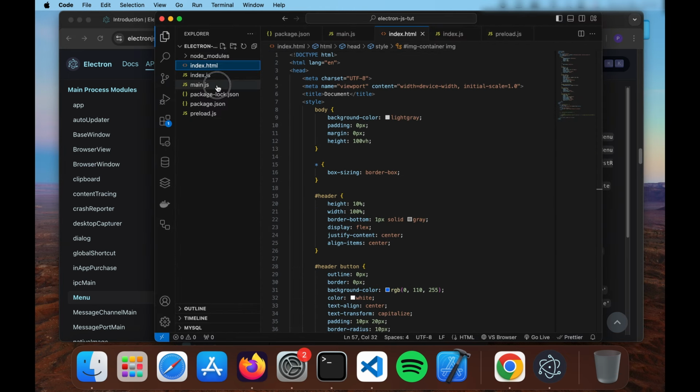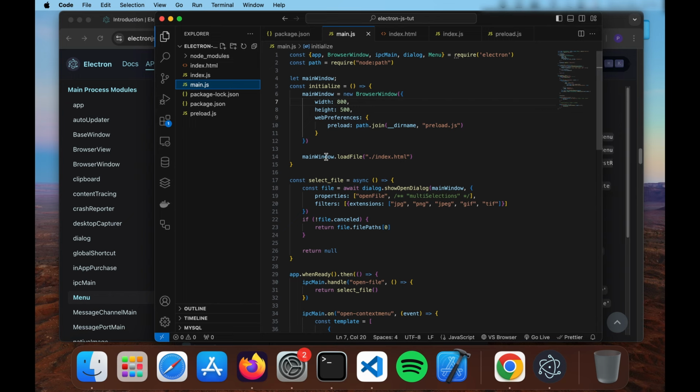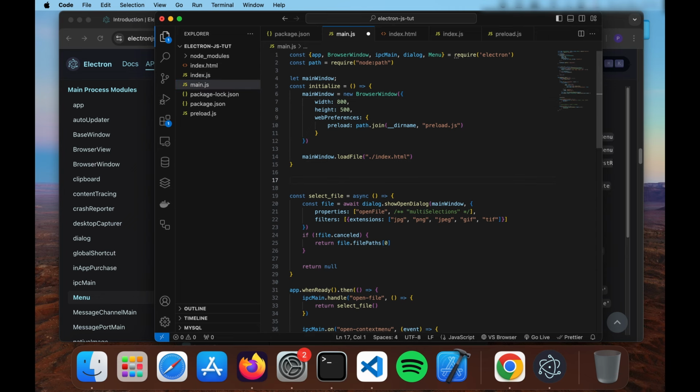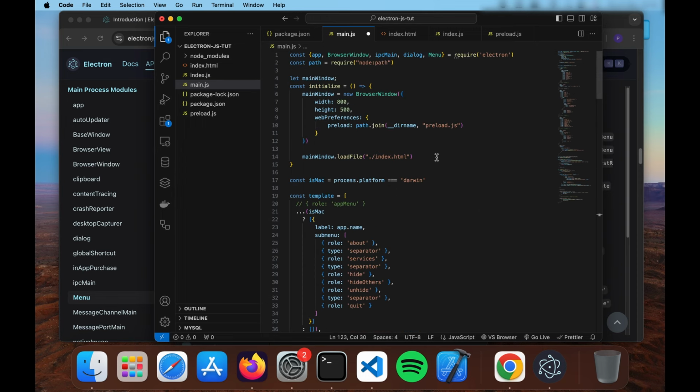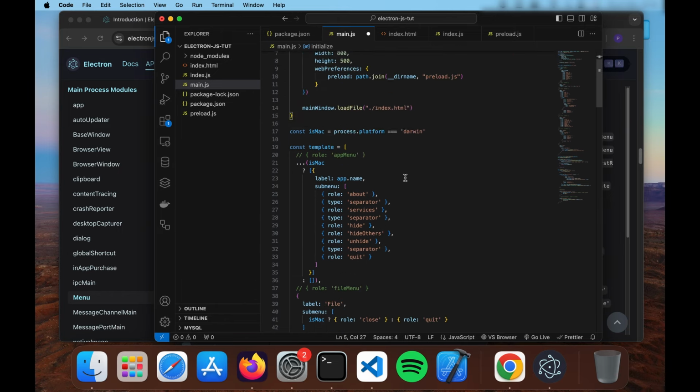Now let's go to the main.js, and we don't need to put it inside any event, because we want it to run when the app is initializing. So we are just going to paste it just like this, or we can paste it inside this function, but let's just leave it like this.